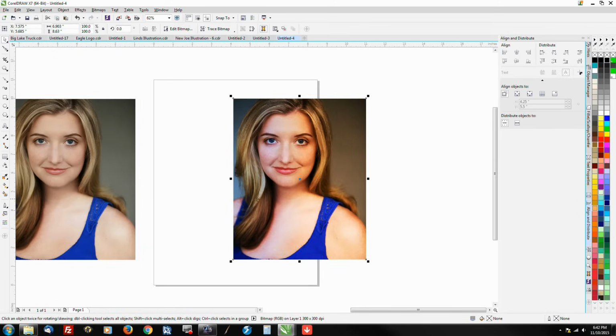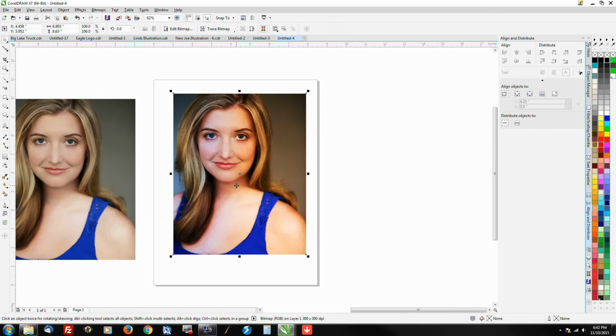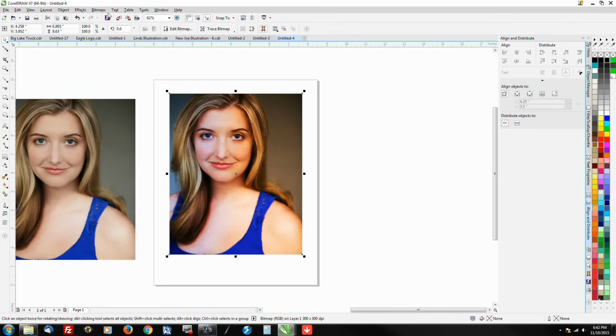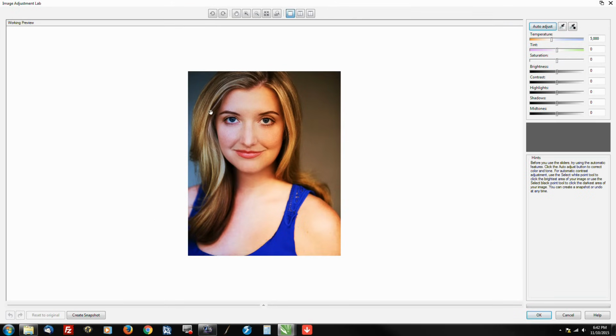So now I can't grab that image on top. Now it's one image. The reason I did that is because I want to, again, go up to Bitmap, Image Adjustment Lab, and now I want to work with the blue and the red lighting that I've done.